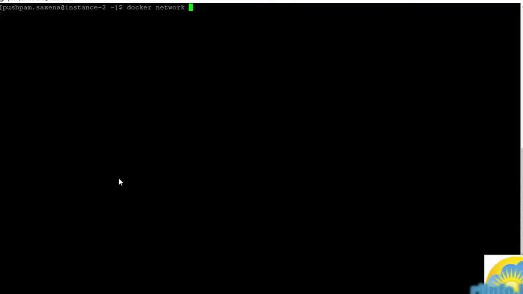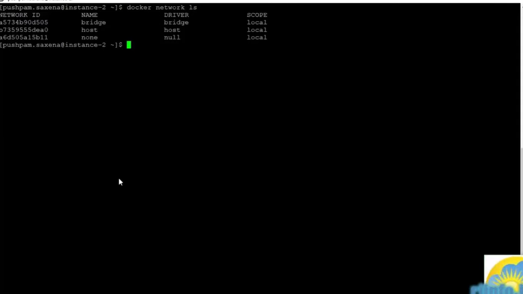Observe that there is a network ID associated with each network. Also, there is a driver and scope. Driver for bridge is bridge only. Driver for host is host, and the driver for none is null. As you can see, the scope for all of these is local to the Docker host.